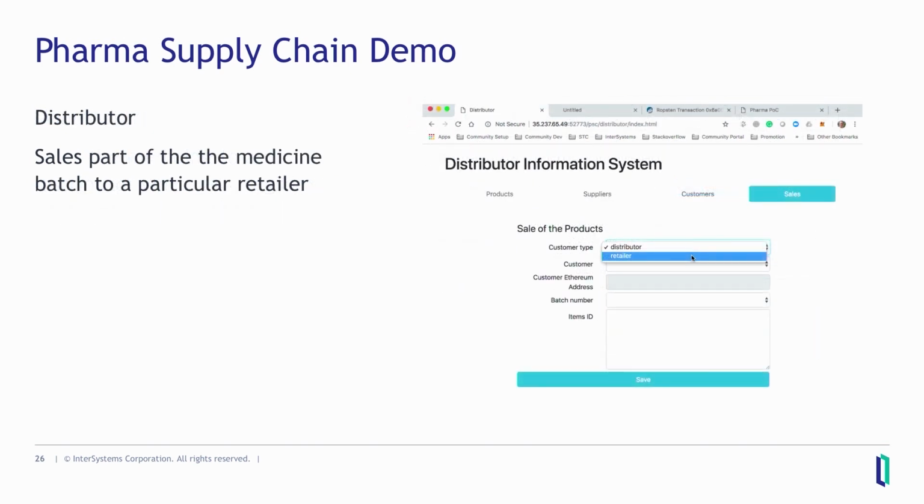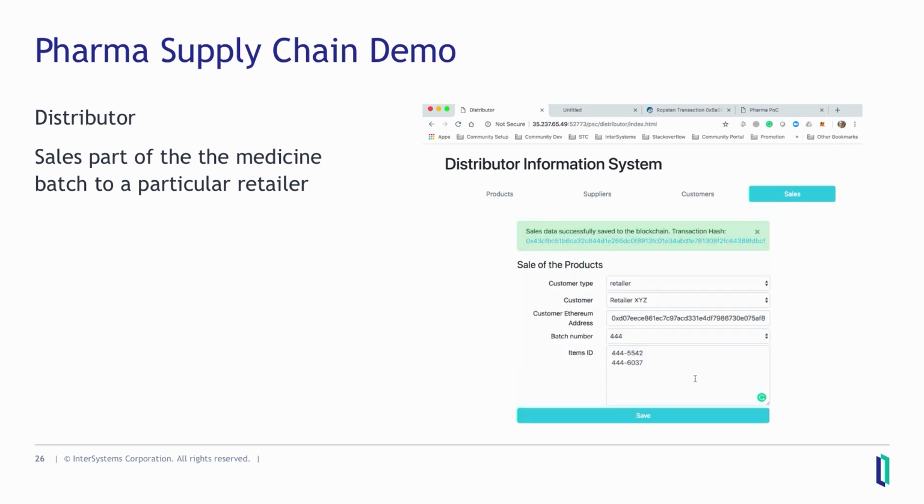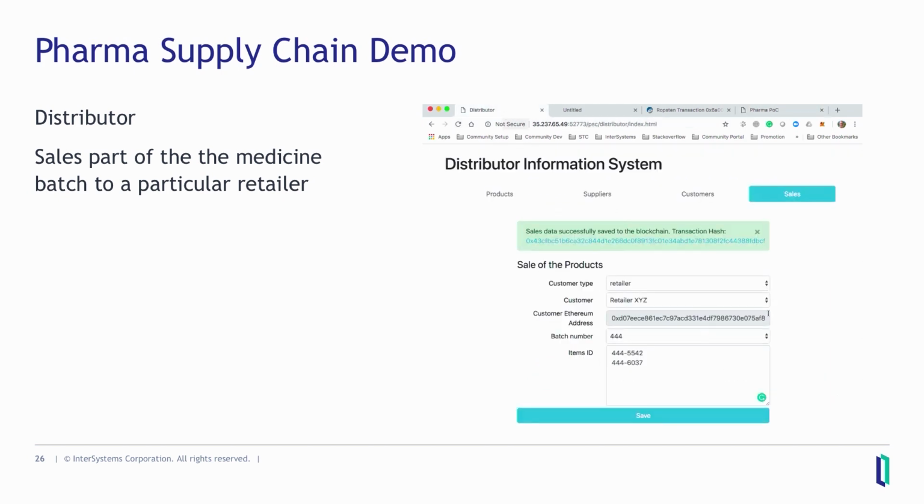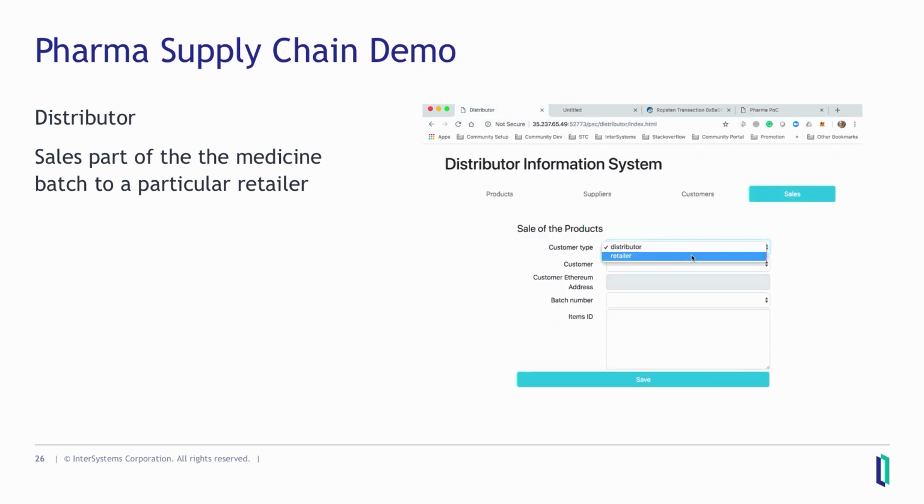Now we see this distributor's information system. It's yet another ERP which uses the InterSystems IRIS data platform to work with Ethereum, and here the distributor sells medicines to the retail network, and this data is stored into Ethereum. We see that, and let's check the status of the medicine. Yes, we see now that this particular medicine is sold to a retailer.